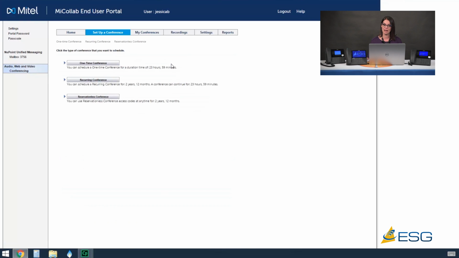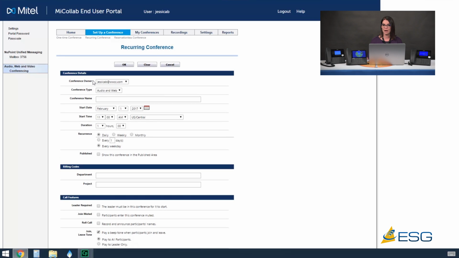So the final type of conference that we're going to talk about is the reoccurring conference. Again, it's going to bring me to my conference details of all of the information that I'm going to fill out. And the only difference here, compared to the other two we already discussed, is that a reoccurring conference allows me to select the reoccurrence type. If I want that to be daily, weekly, or monthly, I'll select one of these bullets, as well as I can pick the days of the week or every day.